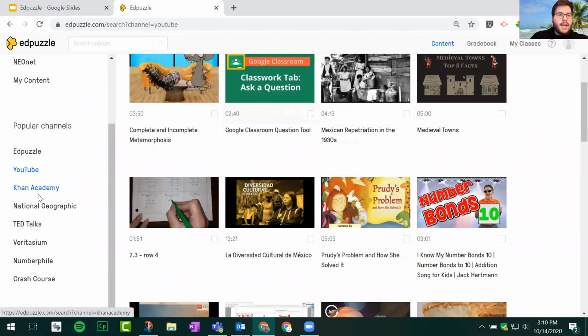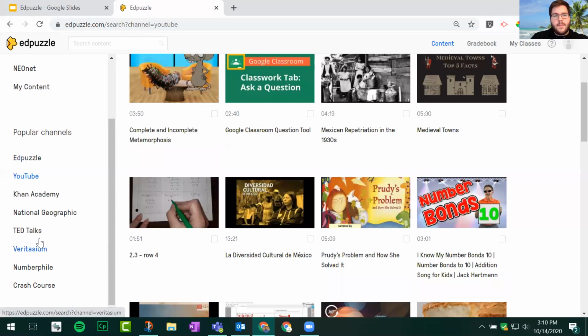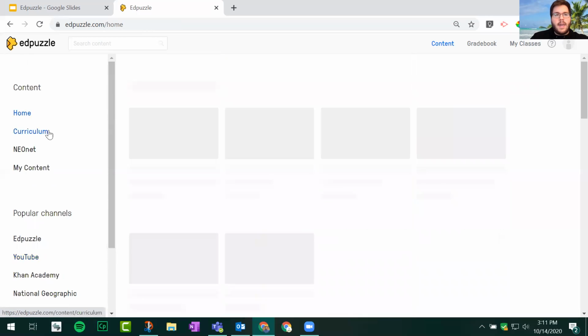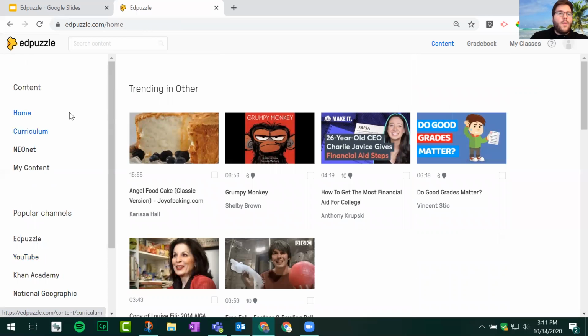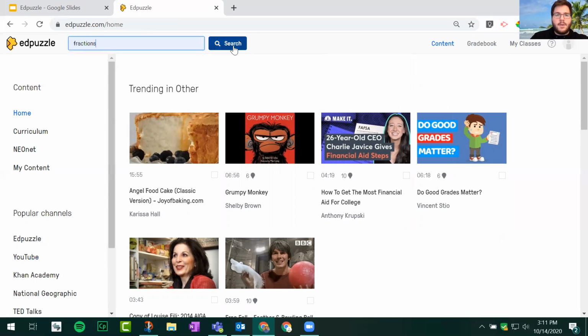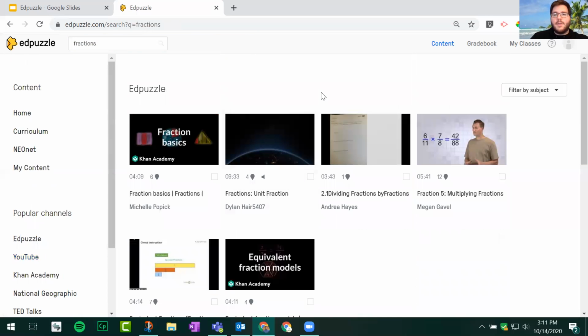And there's other things like Khan Academy and National Geographic and TED Talks and a whole bunch of other stuff. Now, if you're ever looking for something specific, there's two ways that you can find them. One is you can do the search way up in the top left, and let's just say we're looking for fractions, for example, and we can just do a search.